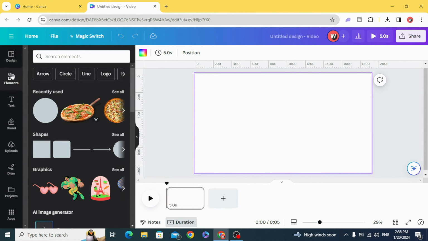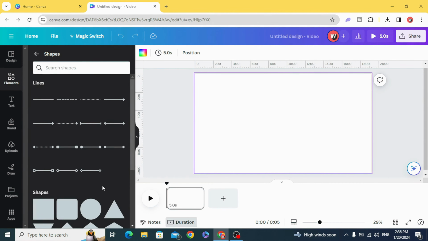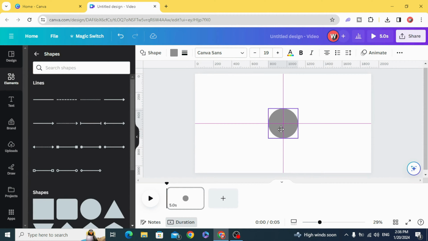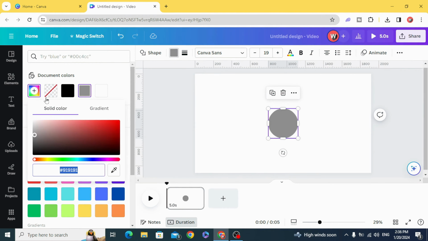Go to elements and go to shapes. Choose the circle. Change the color to any color you want.